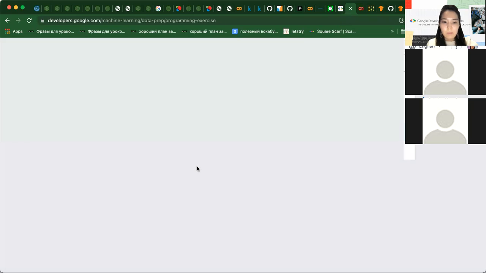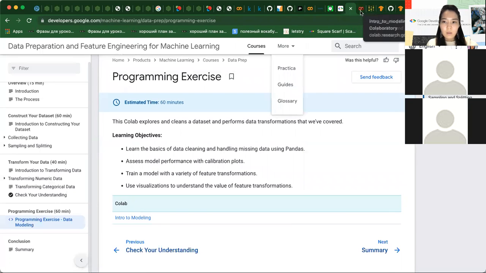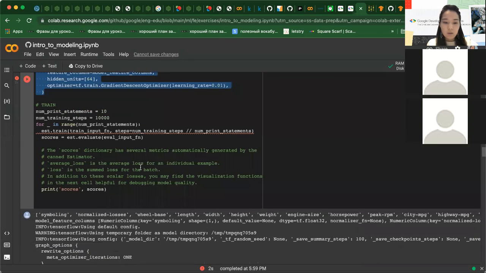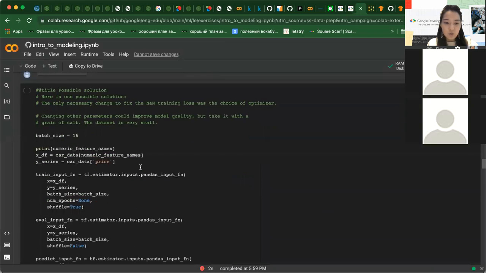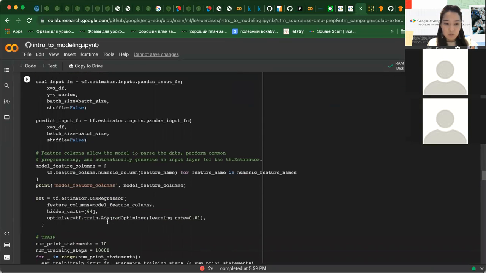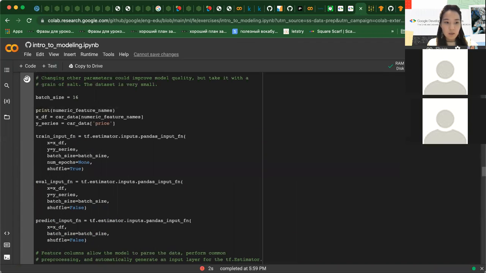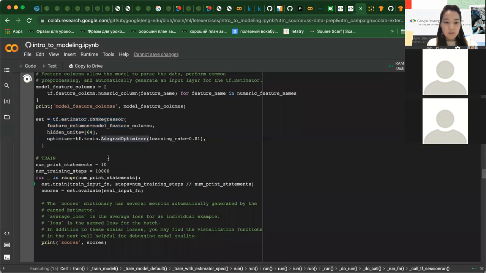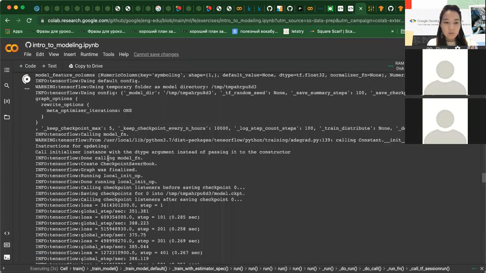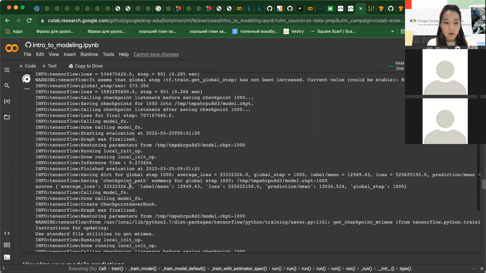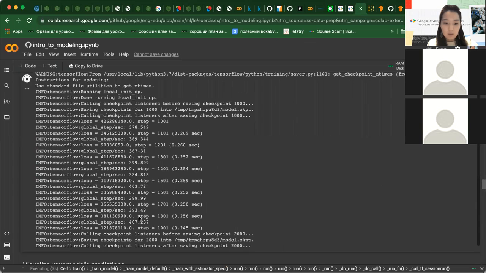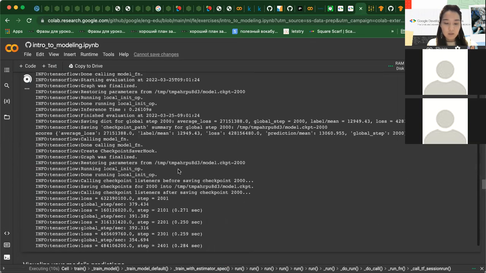And let's see. So what they suggest is to change the optimizer. So instead of the gradient descent, they have here the Adagrad optimizer, and other things stay the same. Let's run this code and see if we encounter the mistake. Okay, our model is learning, right? Here we see the information.